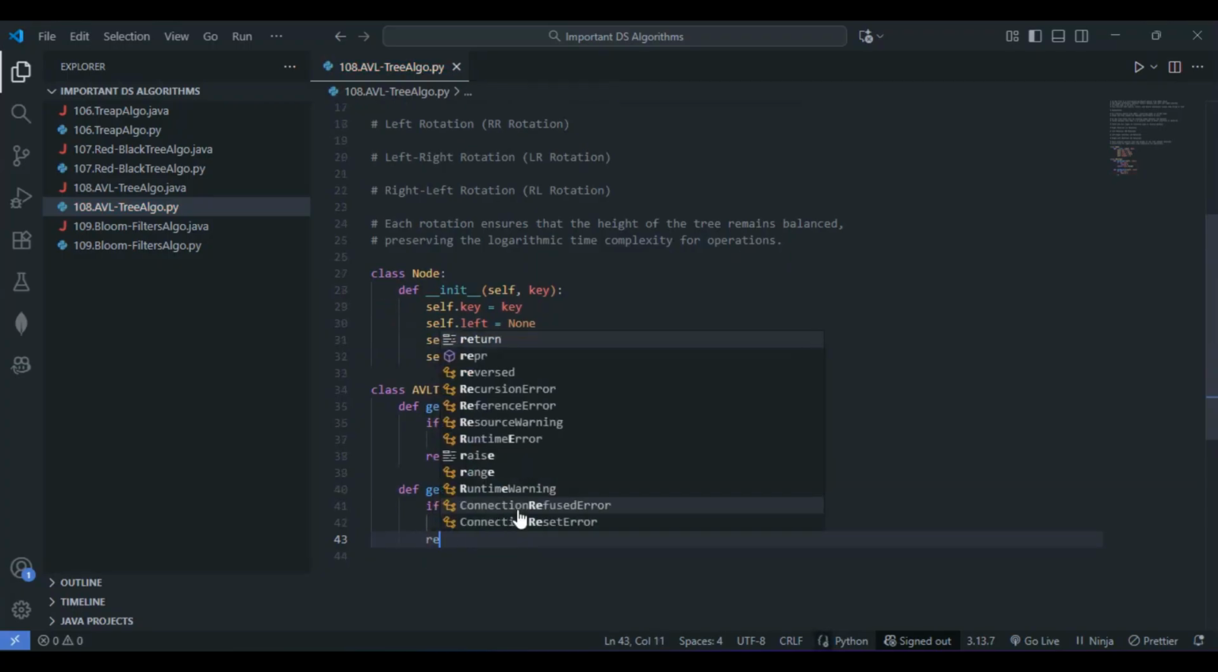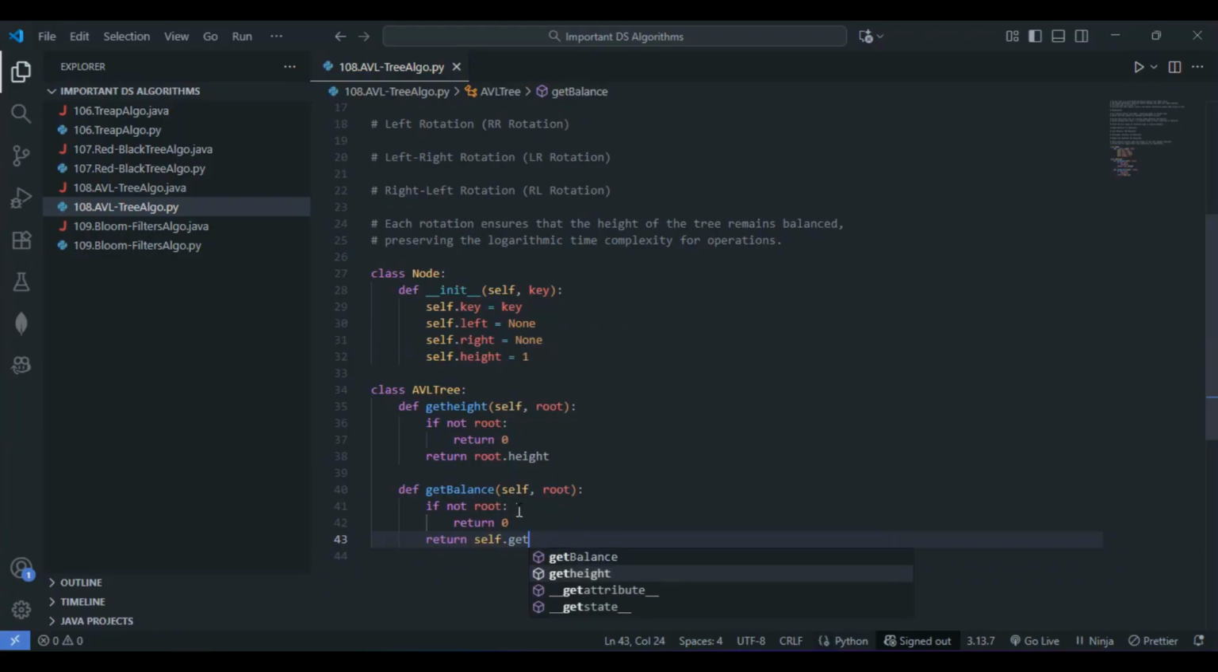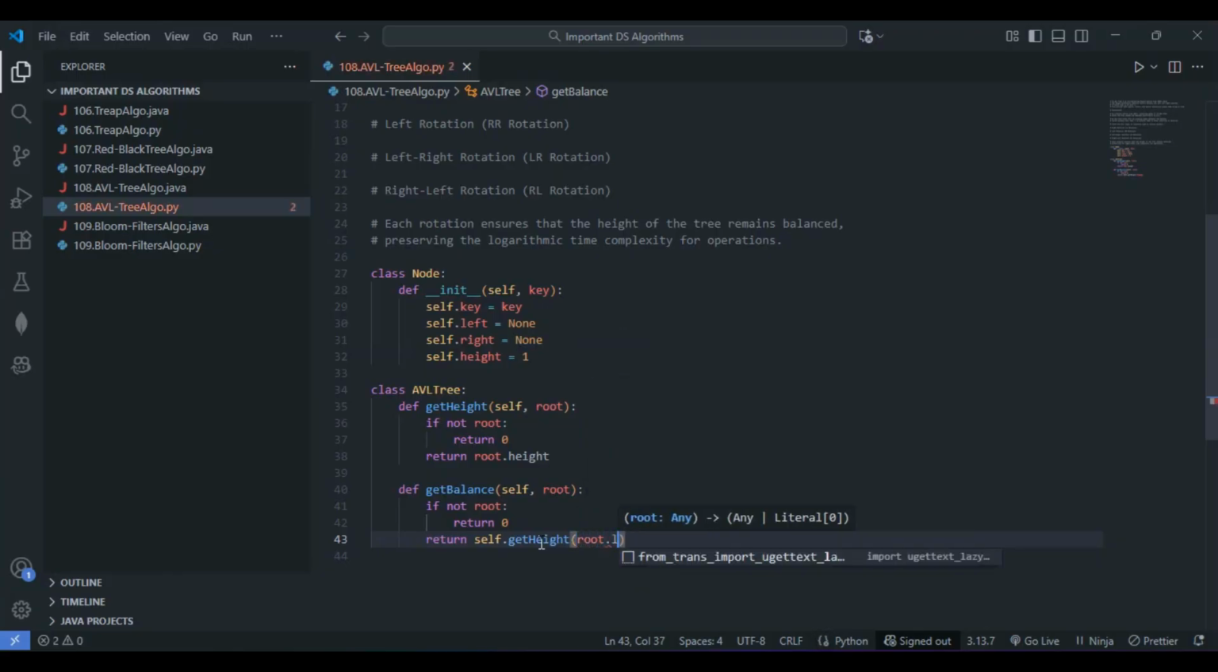The next part is else. Let's return, I'll go with get_height, making this a capital H. Let's call the method get_height here. I'll go with root.left. Let me type this: root.left minus root.right actually.